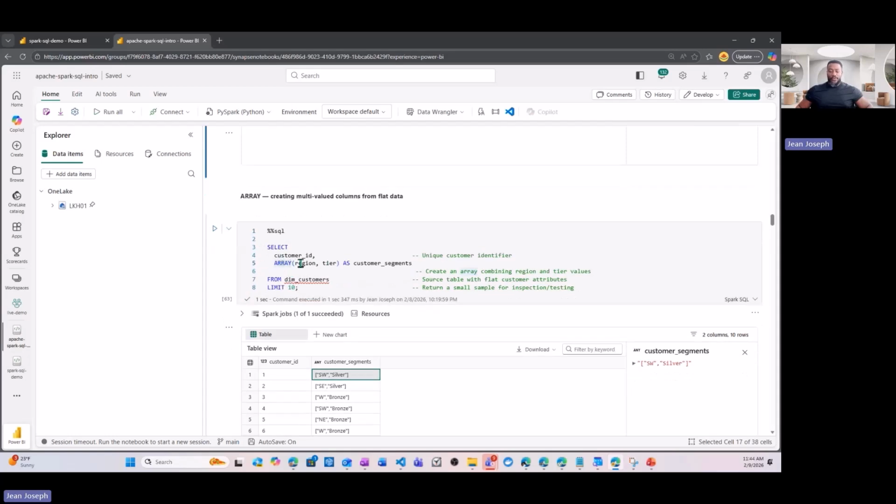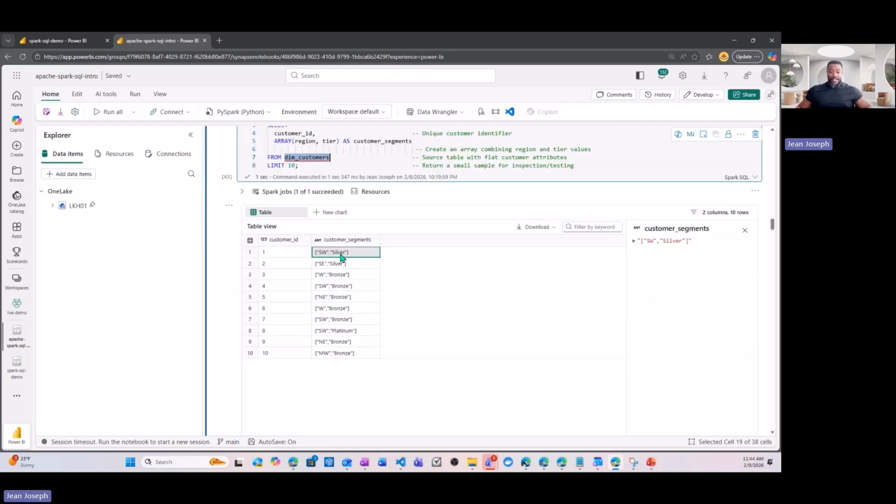So now if you pay close attention, we are building customer segmentations. We rely on array. That's the region, that's the tier. This is the table. And you can see that information come here. I can click on it if I want to see the information. You can clearly see it is also a key value.